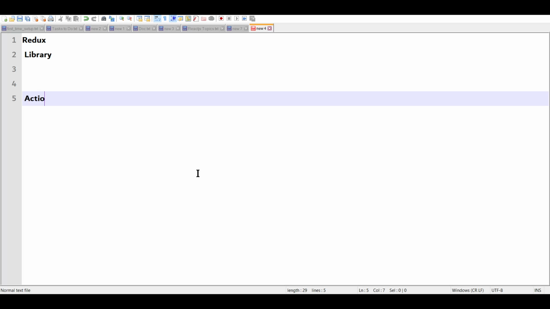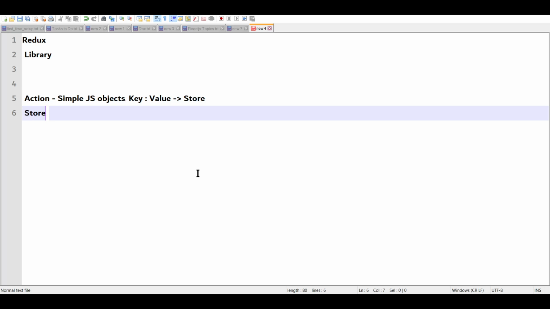The first is the action. Whatever action you dispatch, you will change the old state to a new state. So what are actions? Actions are nothing but simple JavaScript objects, which we will see in our videos as well. We'll go through these topics. An action has a key value pair and helps us send the information, the data, to the store. Which store? The Redux store. So, what is the store all about?